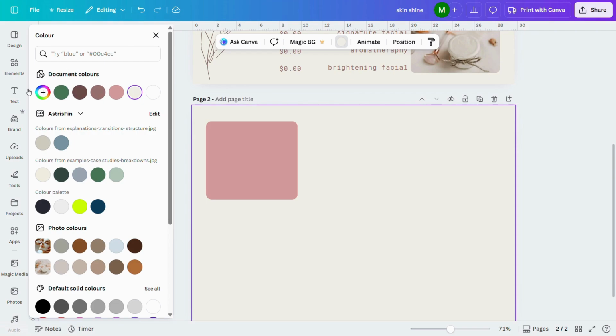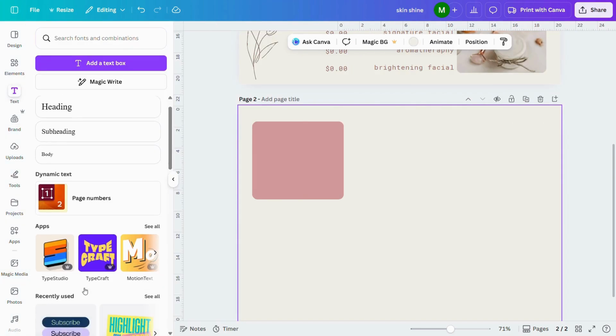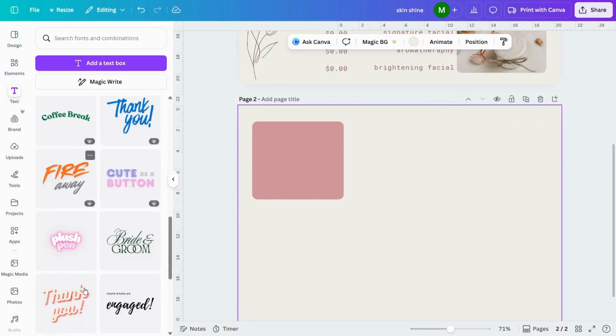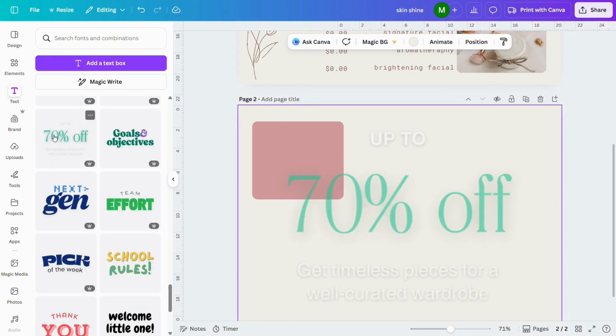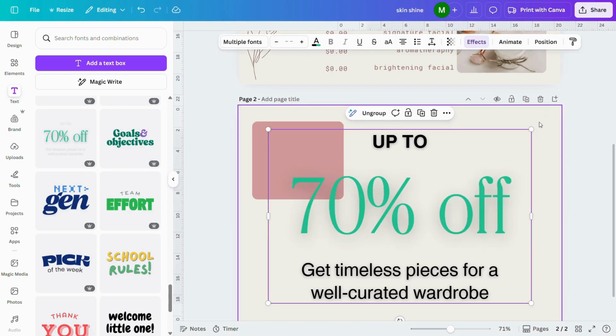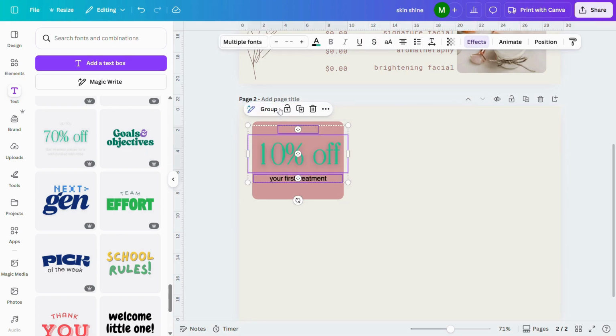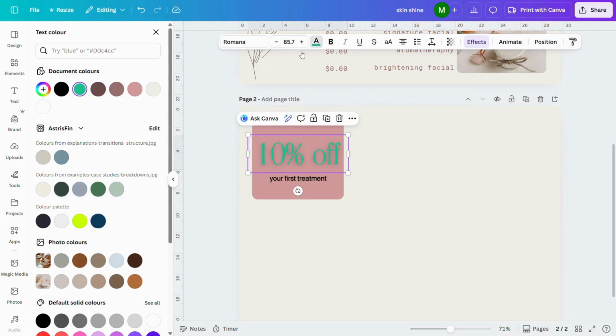So I'm going to add some text before moving to the next elements. Under the text, you can see some font combinations ready. So let's choose one that matches our design. Let me do some changes first. We'll ungroup and start making my changes in terms of color and size.